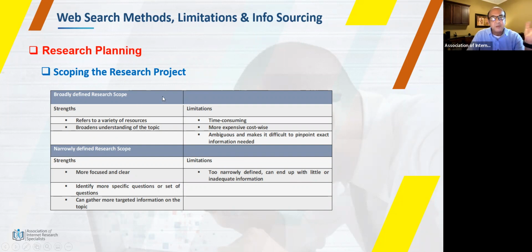And then you got narrowly defined, which is more focused. It is more specific. Questions are much clearer. And generally, a narrowly defined research scope is much better than a broad research. But you can basically think of a broadly defined research topic as an ongoing research. Normally, that's where it takes you. And you don't know exactly the time frame when it's going to finish.